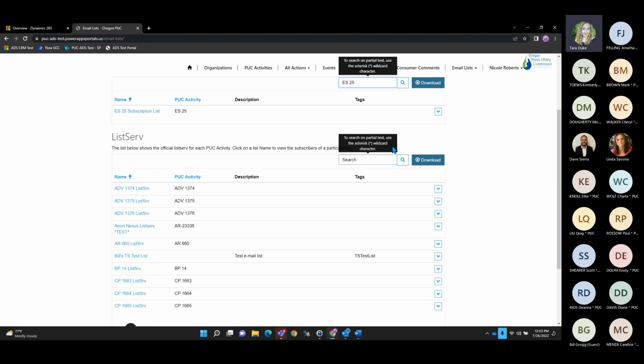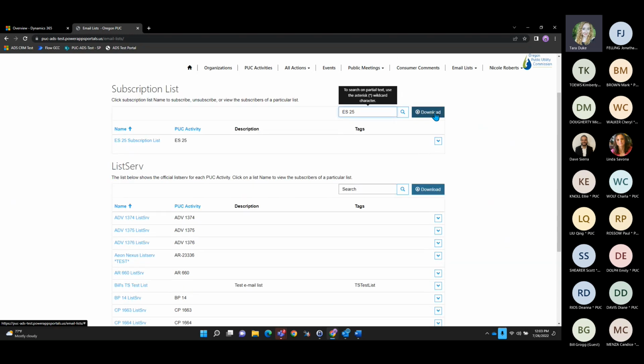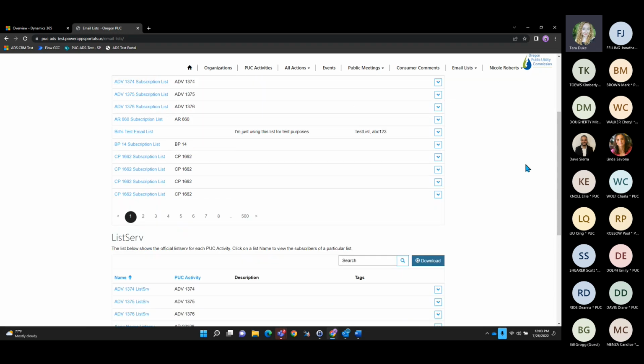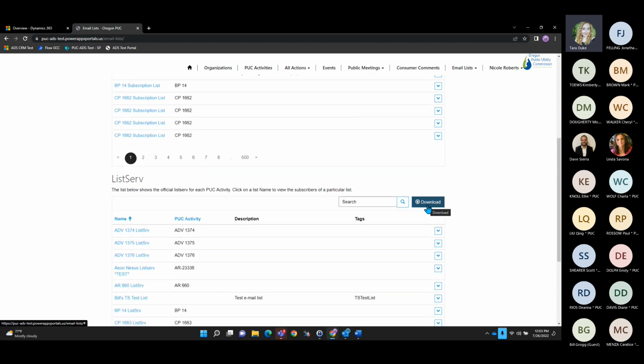I could also search here. I can download the subscription list. That'll just give me a list of this view that I'm looking at here. So if I just clear the search, we see a lot here. If I wanted to just download this list of subscription lists, I can click download here. Listserv, same thing, I can click download, and later on we'll walk through the specifics of that.